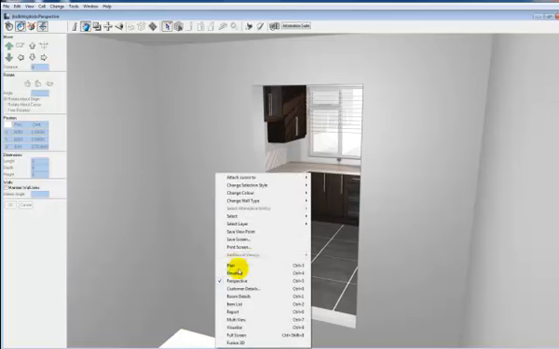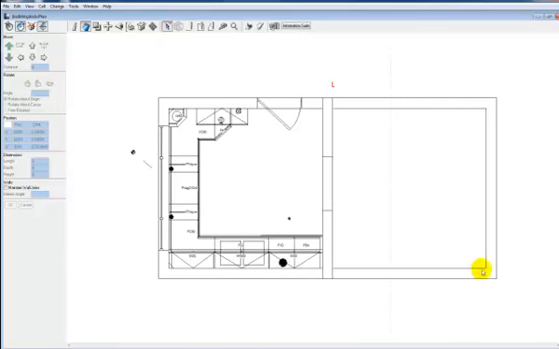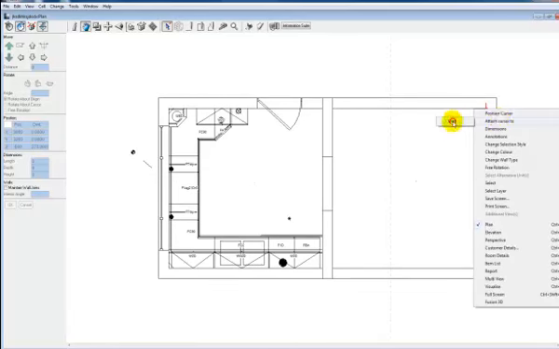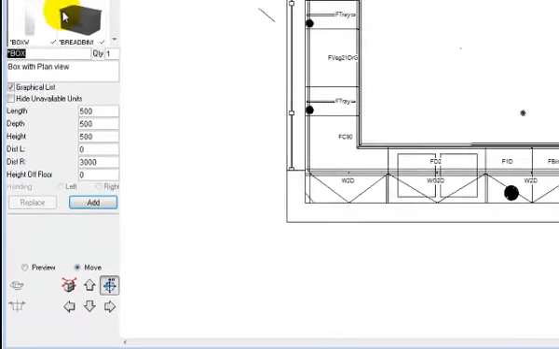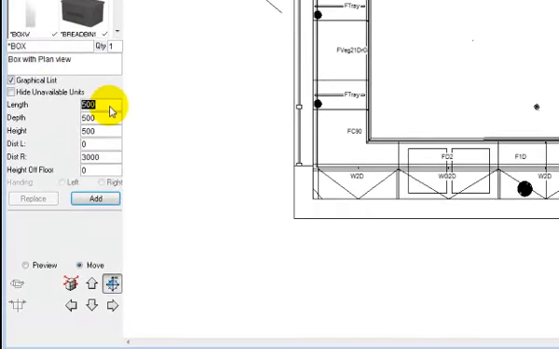Once again, I'll be using my star box. I just position my cursor in one of the start points. Let's attach it to this wall. Click on my add palette. Got the star box selected. This internal size is 3 meters by 3 meters, and I'm just going to leave my height of the floor at 1.